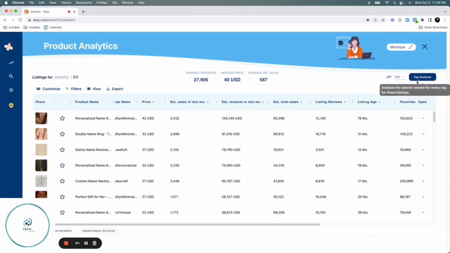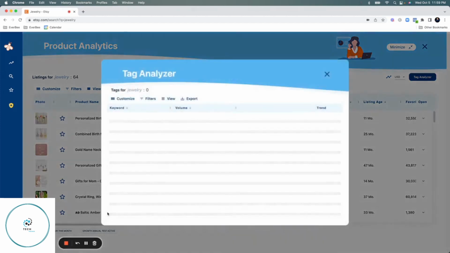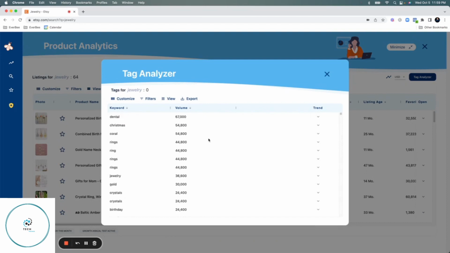Or you can just go ahead and click on Tag Analyzer here, which is a new feature. And you can analyze the search volume for every tag for these listings. So I'll show you what I mean. Click on that button. It's going to take a couple seconds to load up. And overall, in a matter of seconds, it pulls over 737 unique tags on this page, across all these listings, all in a couple of seconds, as you saw.